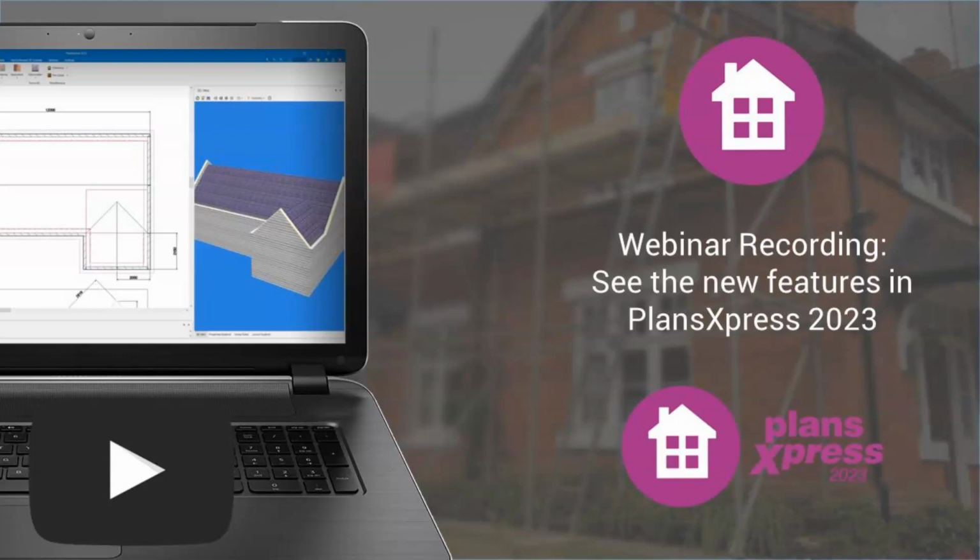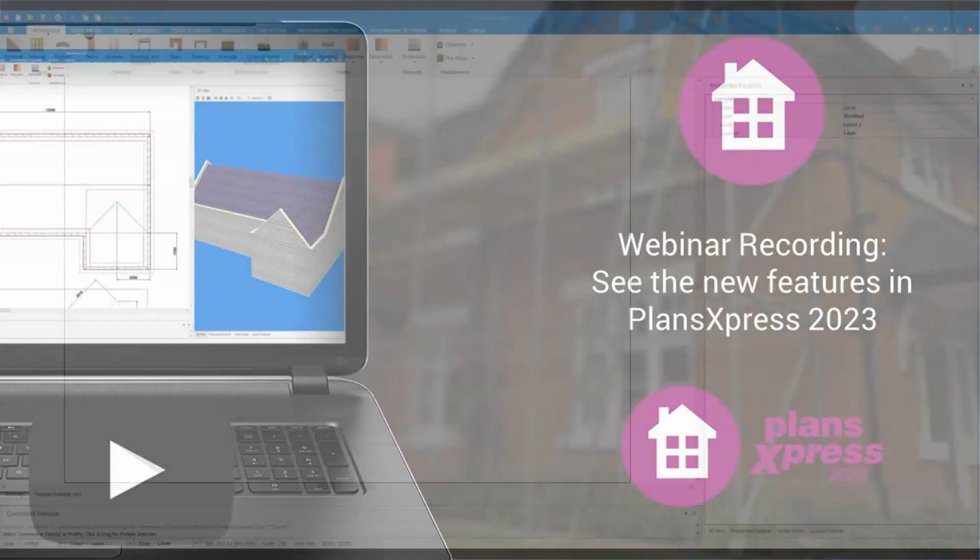And I have been working on the updated PlansXpress software, PlansXpress 2023. So I'm going to talk you through the changes that we've made and how they link into Estimator Express.